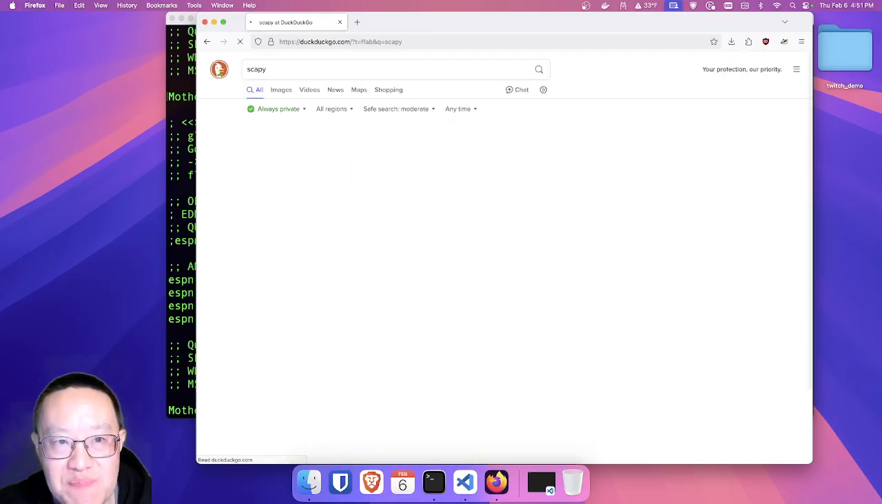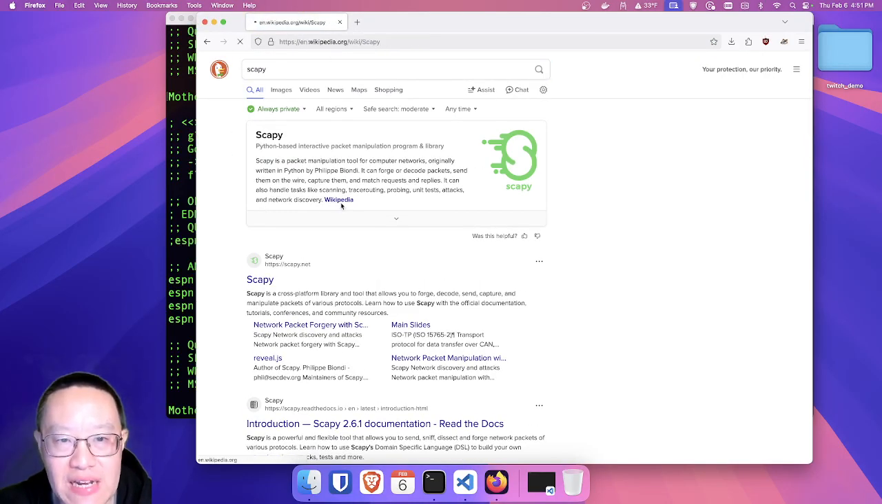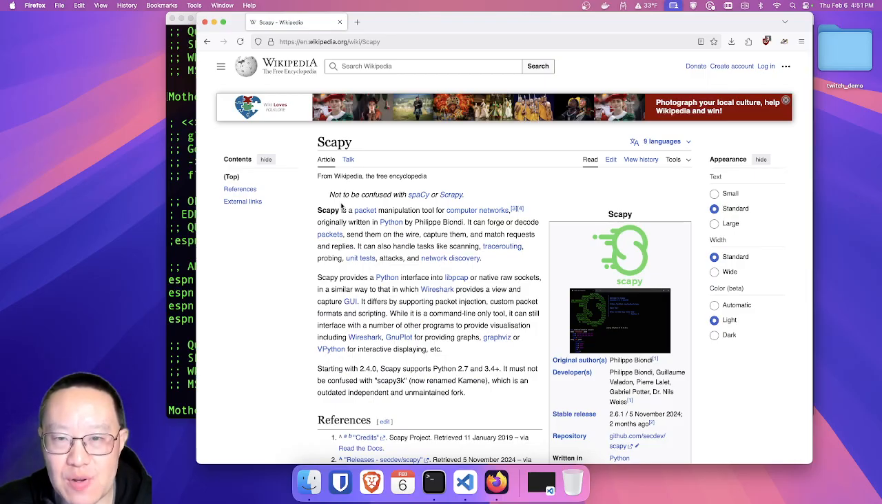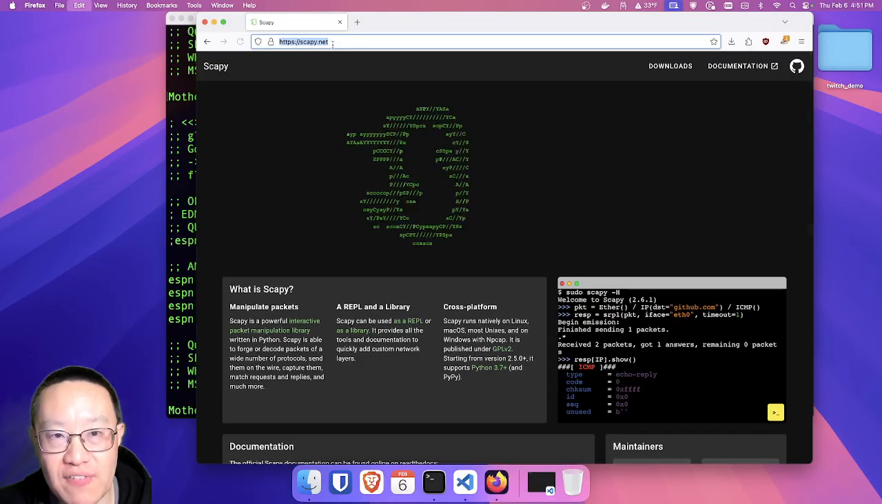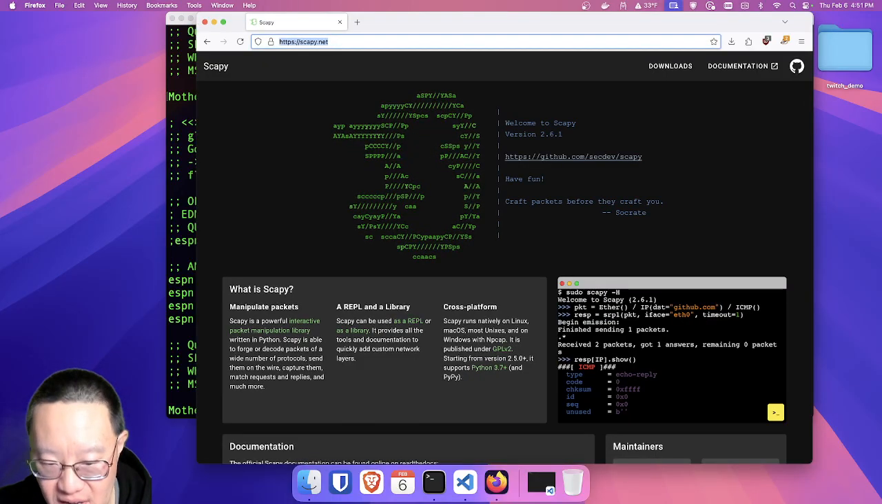So what is Scapy? Now the Wikipedia definition: it is a packet manipulation tool for computer networks. It can forge or decode packets, send them over the wire, capture them, and match requests and replies. You can use Scapy to do tasks like unit testing attacks and network discovery. And again, I have to say this for another Twitch stream, any tool can be used for good and bad. The official website of Scapy is scapy.net.